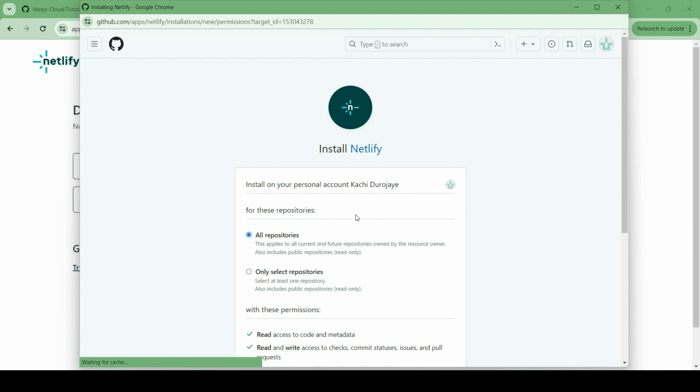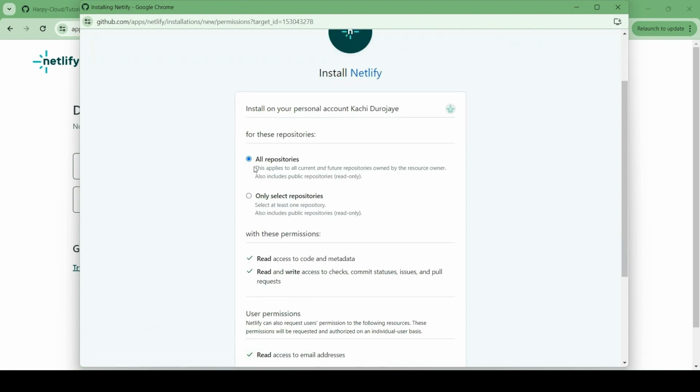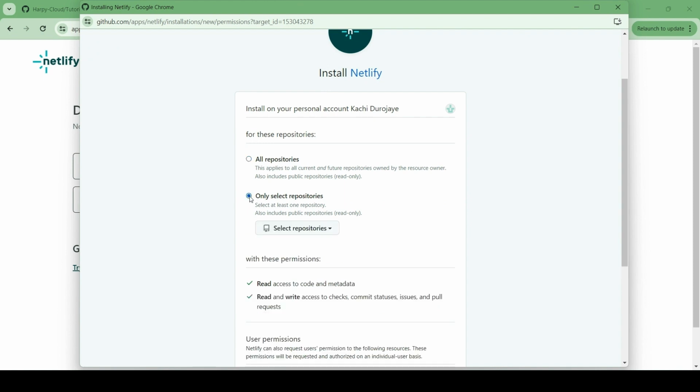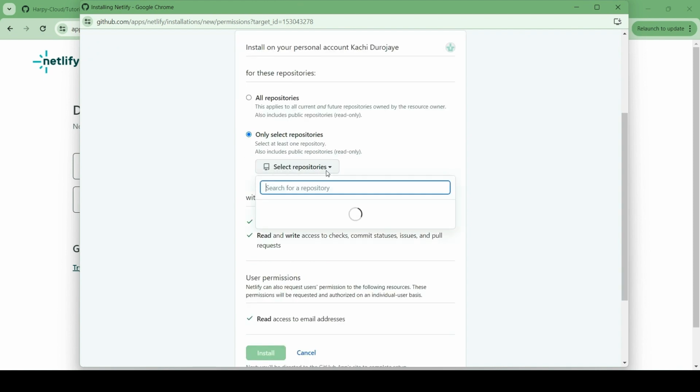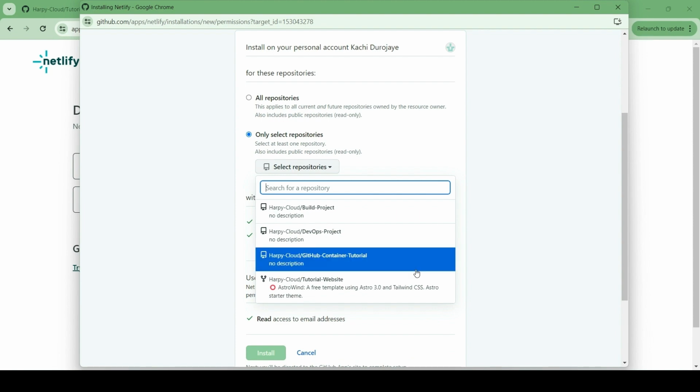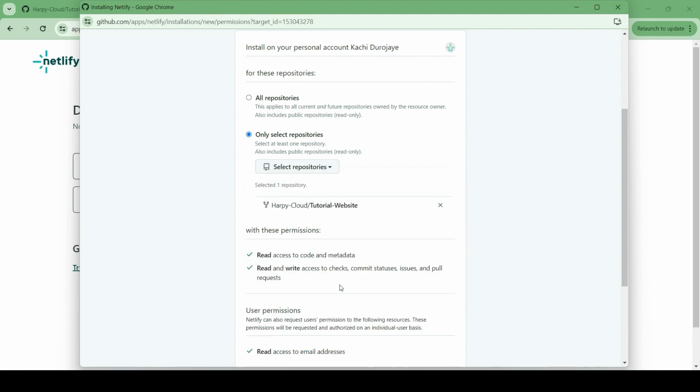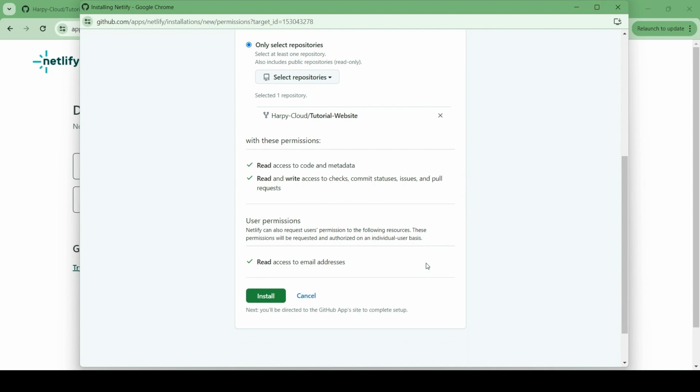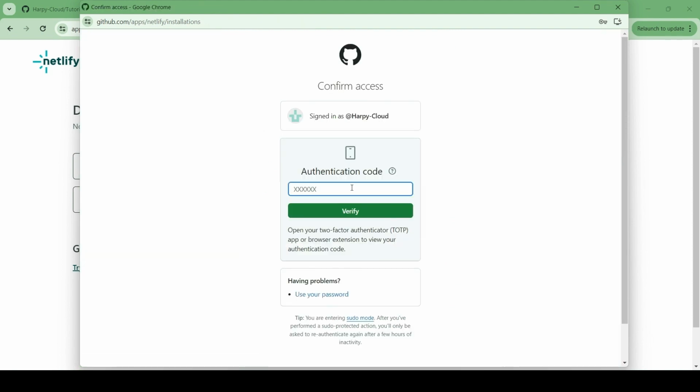Okay. So this is what I'm talking about. It'll ask you all repositories or only select repositories. So I'm going to say only select repositories, and then I'll choose the repository that we're going to be working with today, which is the Astro website. So I selected that and then install. All right. So because of the latest mandatory 2FA by GitHub, I have to put in my authentication code. So let me grab that.